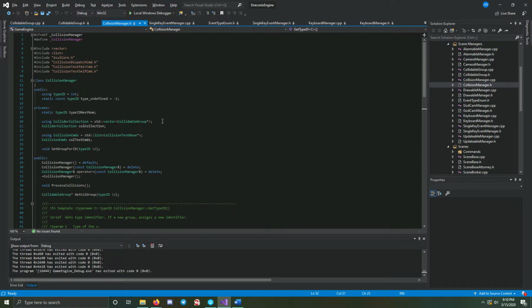Speaking of groups, we have a vector of collidable groups. And these are just the user-defined groups that they want to check for. So, oh, I want to check between a bullet and an enemy. So they have a group. We will have a collidable group for bullets, and we will have a collidable group for enemies when they register that. Then we have a list of collision test commands, and these will be run every time process collisions is called, and just check for collisions between the registered groups.